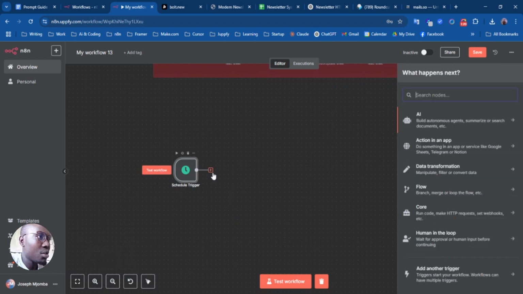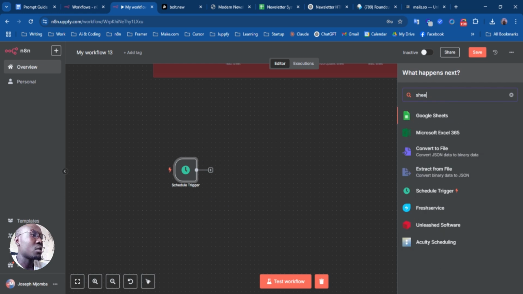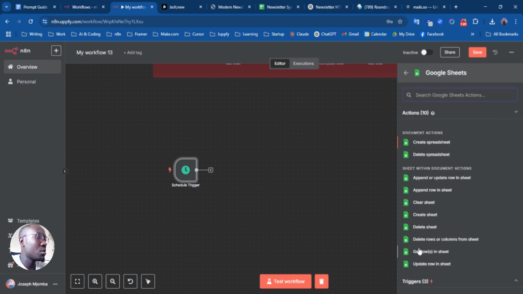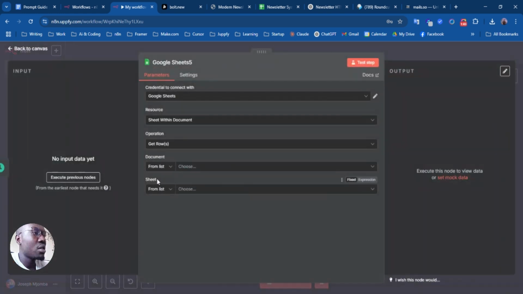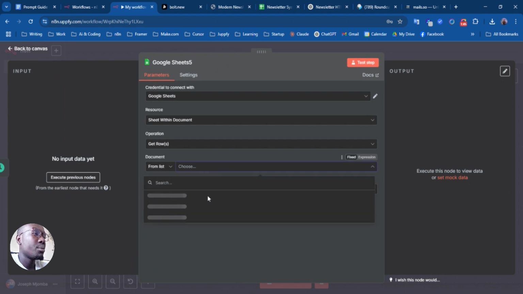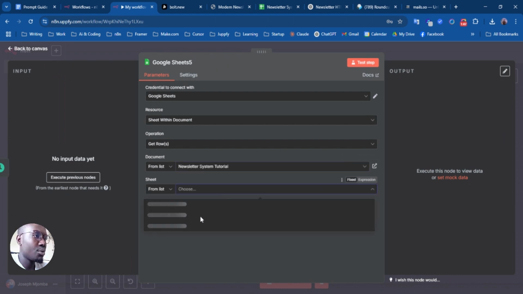And then our next node is, we want to check if the subscribed sheet has anybody on it, because if it does not have anybody on it, there's no need for us to run this job, right? So we are going to check if that row has anything on it. Google Sheet, get rows from our sheet.